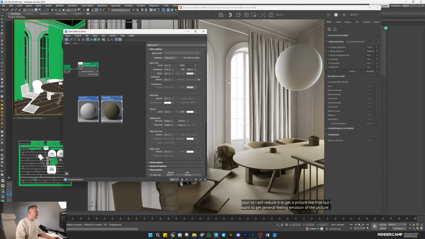But I want to get the general feeling, like the common emotion of the picture. And right now I feel this picture as a winter, maybe autumn overcast. Do I like it? Is it the emotion I want to get? No, that is not the emotion I want to get. I want to get something like spring or even summer.